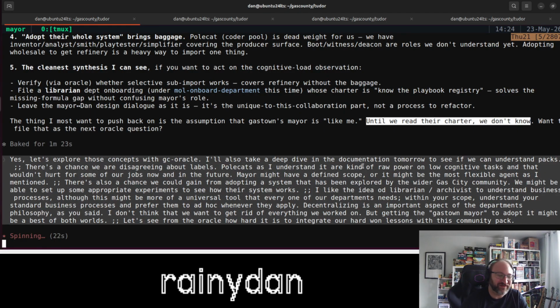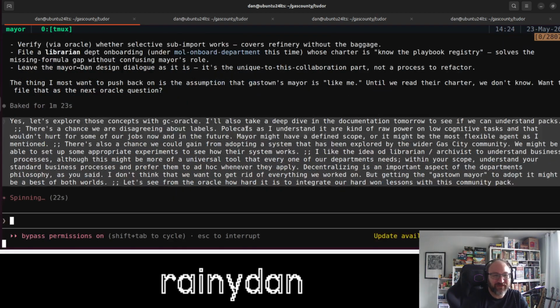Now, this is a funny statement as well, because charters are a thing that we made up. It only exists inside of our Gas City, inside of Tudor. And we shouldn't expect that we're going to go find charters, mission statements, anything but a prompt for the mayor in Gastown. But sure, let's go ask our Gas City oracle about that.